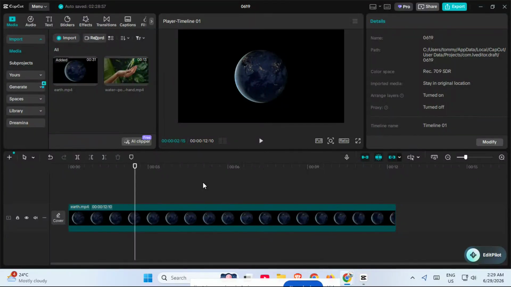Today I'm going to show you how to change the bitrate in CapCut in just a few quick steps. This is really useful if you want more control over your export quality, file size, and overall video performance. Whether you're making content for YouTube, TikTok, or any other platform, adjusting bitrate can help you find the right balance between sharp quality and a manageable file size.